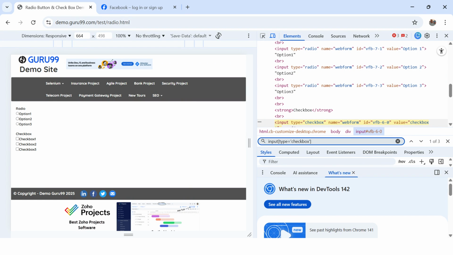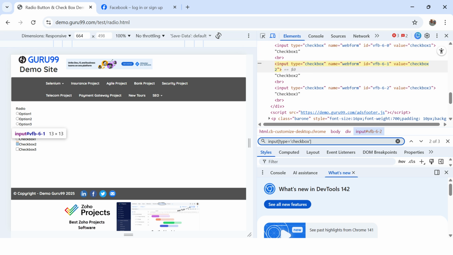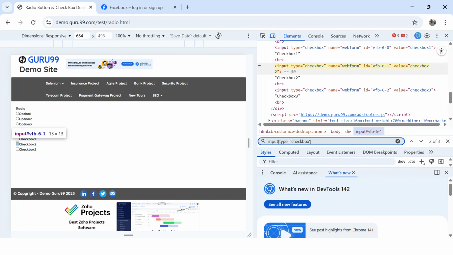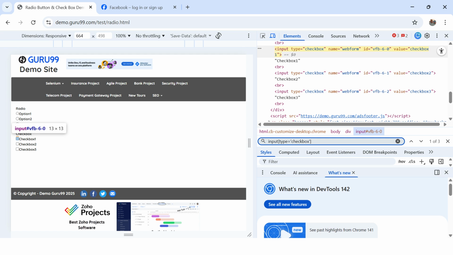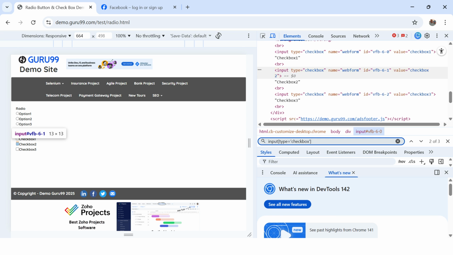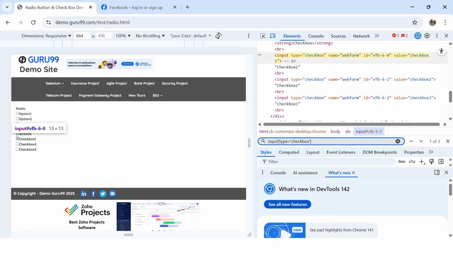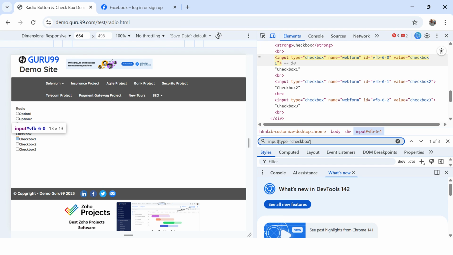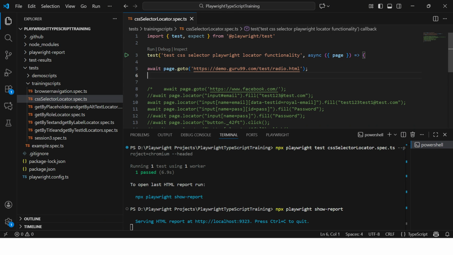So that part we can take again, one of three. Total three elements are there. That's fine. So this is the CSS selector, but it is highlighting multiple elements, one of three. All the three options, checkbox one, checkbox two, and checkbox three, are being displayed.